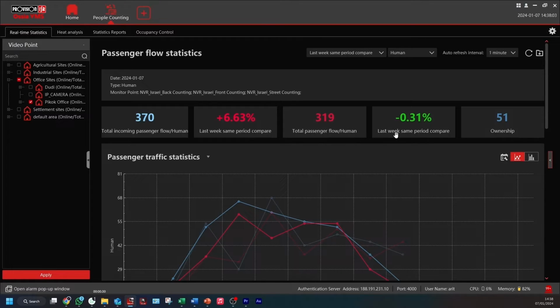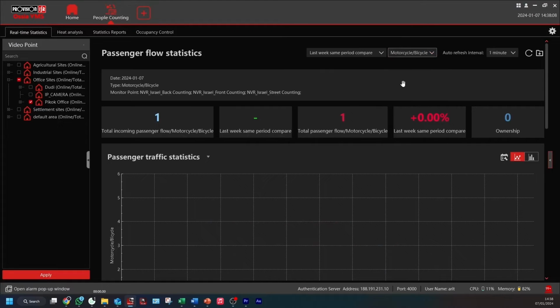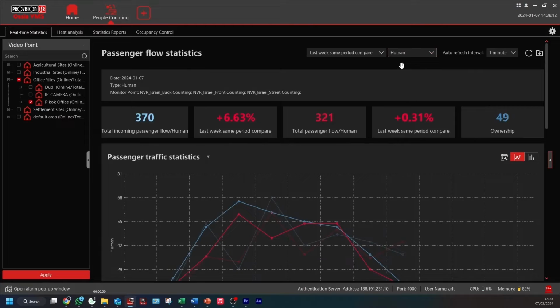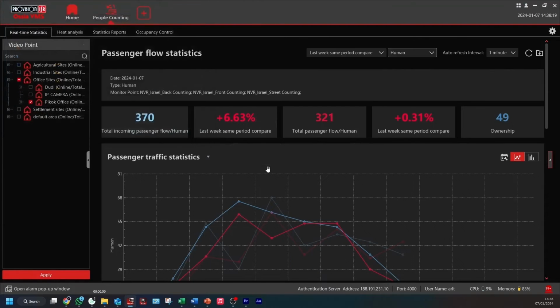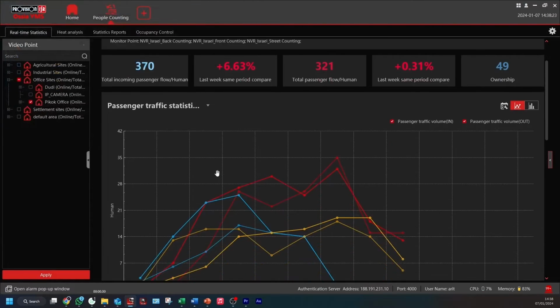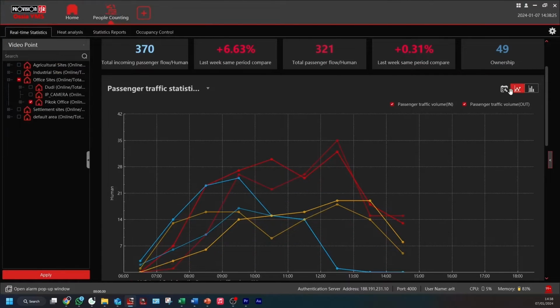Occupancy informs us of how many objects are currently inside the facility, while we can view the other objects such as vehicles, motorcycles, or bicycles. You can export the data to Excel for further analysis. Scroll down on the page to view different types of graphs, providing a visual insight into the statistics.